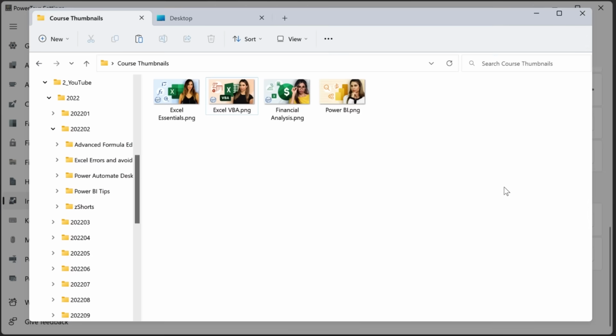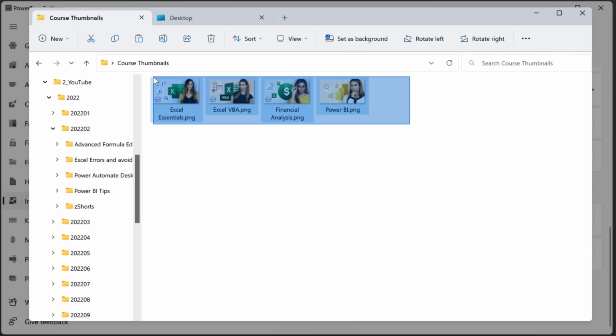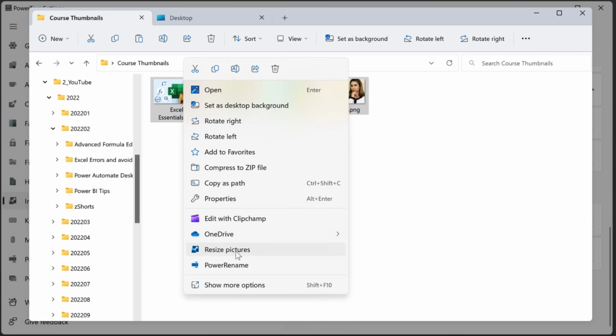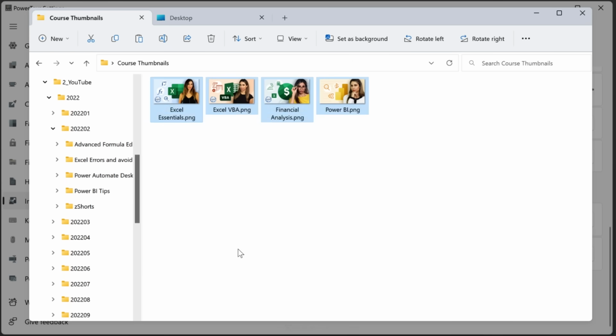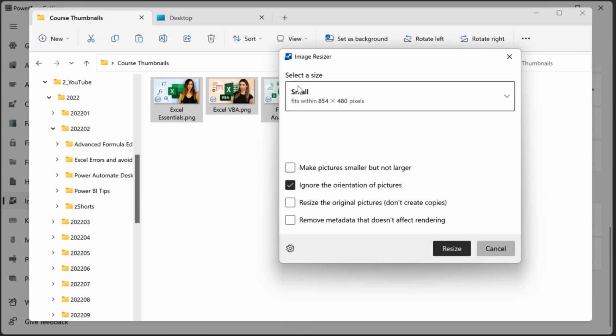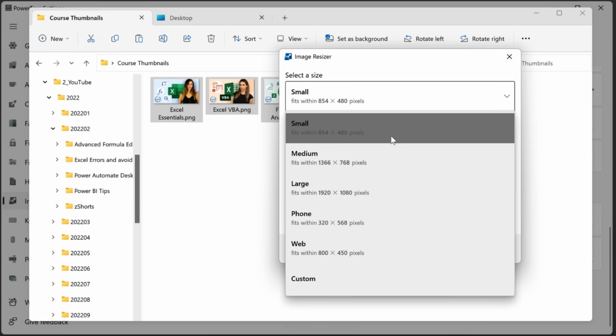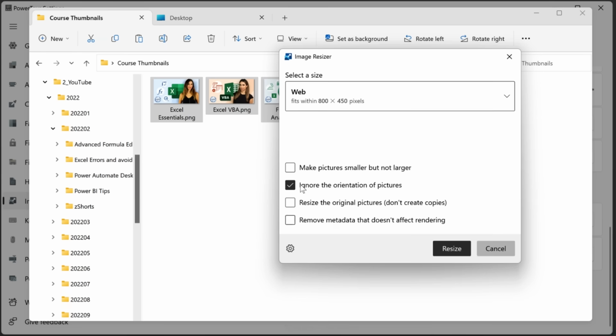Now let's head over to Windows Explorer. I have these course images that are bigger in size, so they're 2400 times 1350, and I want to bulk resize them. I'm just going to select these, right mouse click, and resize pictures. If you don't see this option here, click on Show More Options. Once you click Resize Pictures, you're going to be able to select the size that you want. We're going to go with the custom one that I just created for web.